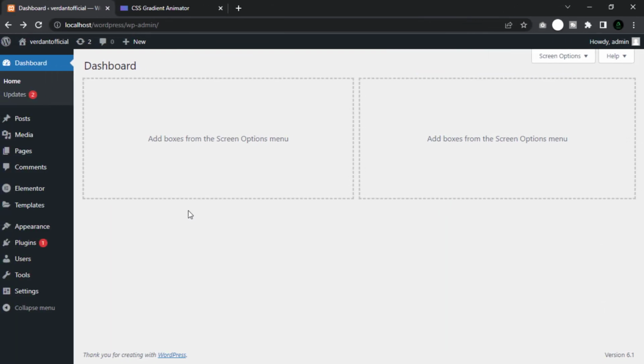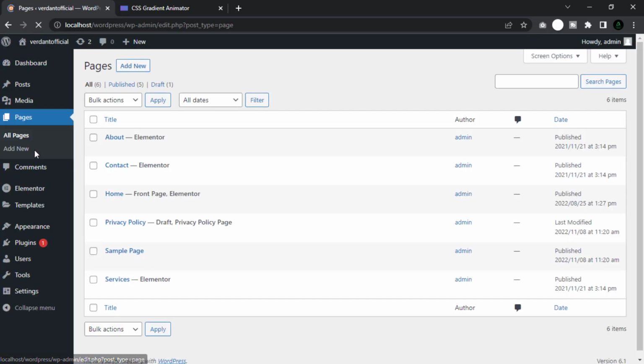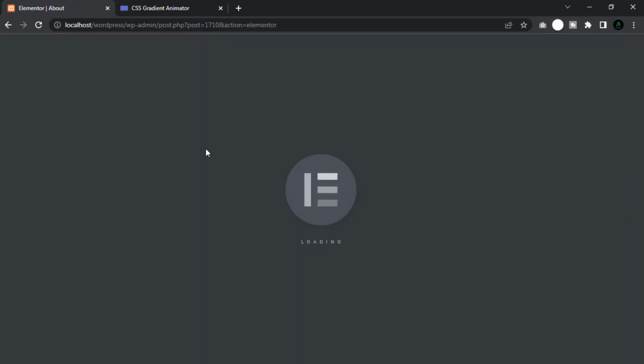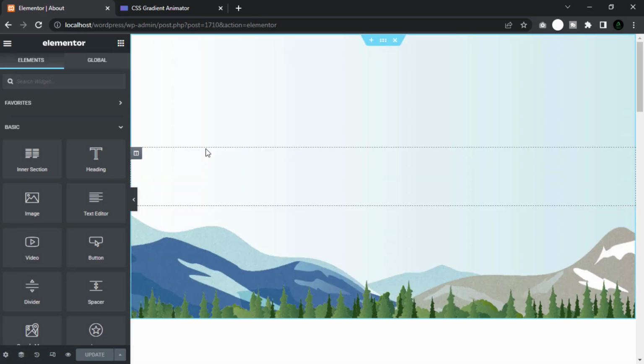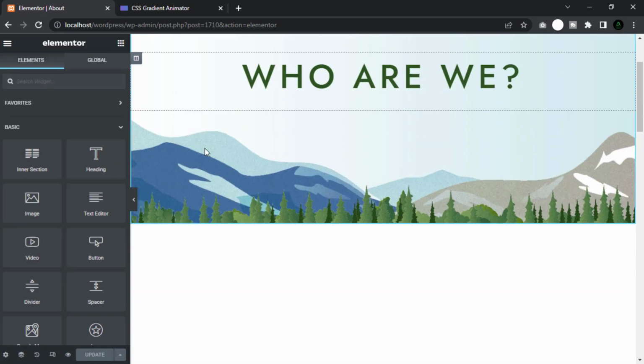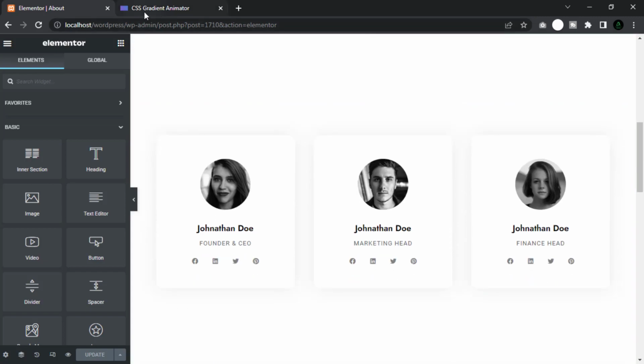First, log in to your WordPress dashboard. I want to apply this gradient animation on your about page. So, go to Pages and click Edit with Elementor. Scroll down. I want to choose this white section.